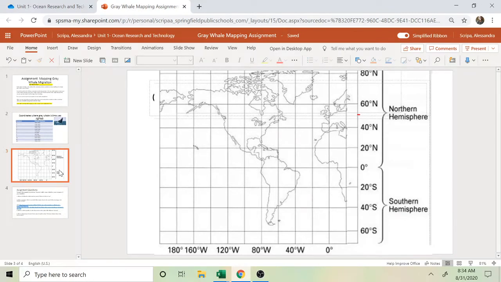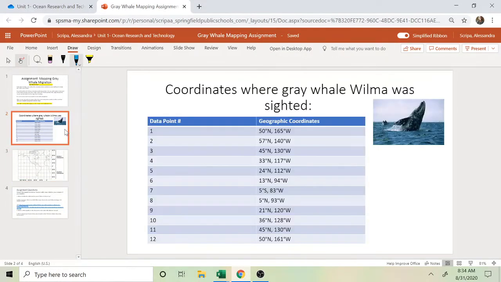When we're going to plot our point, you're going to use your mouse to click up here at the top where it says draw. We're going to click draw and use a pen. I think the pen is the easiest because it makes a pretty small dot with your mouse. Anything you click on your page, it's going to draw like a pencil. So again, we're looking at 50 degrees north, 165 west.